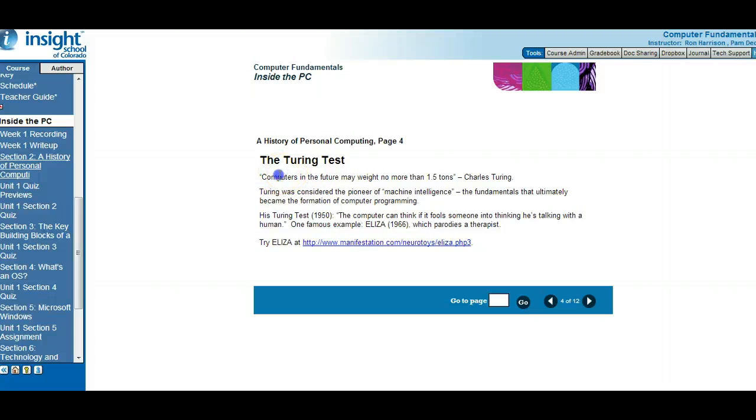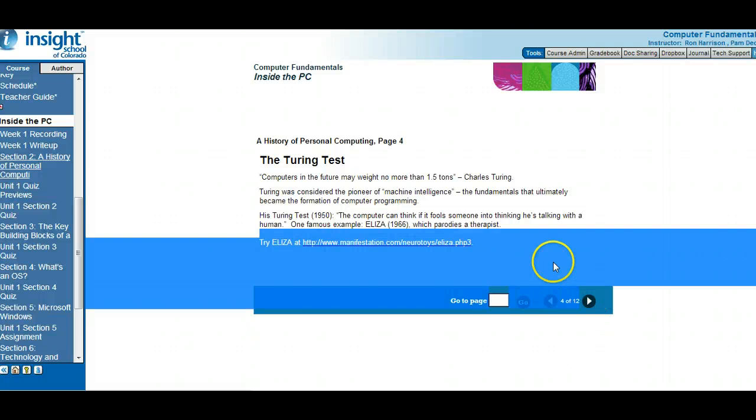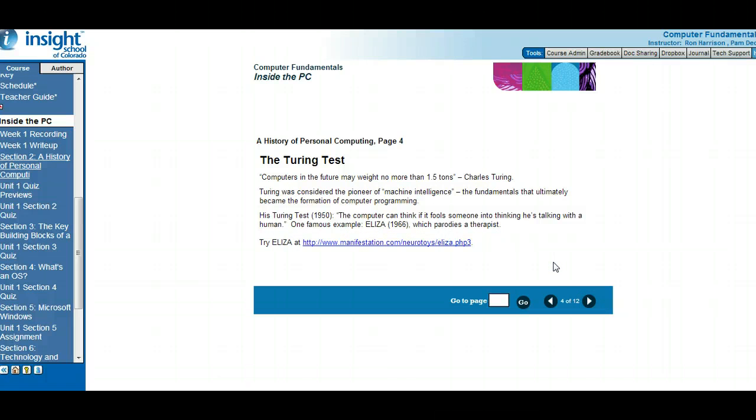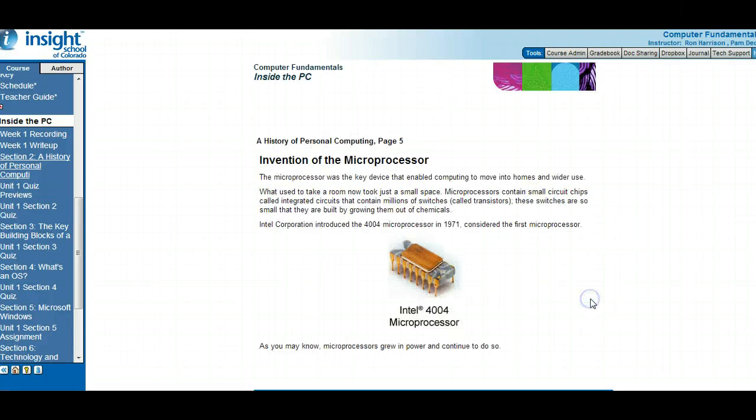The Turing test. Computers in the future may weigh no more than 1.5 tons. A guy named Charles Turing said that. And of course, he wasn't thinking of things being miniaturized and microcomputers and different things like that. So it's really interesting how old-time thought wasn't modern. We weren't thinking to the future. So just think of things that we don't think about right now and the possibilities.